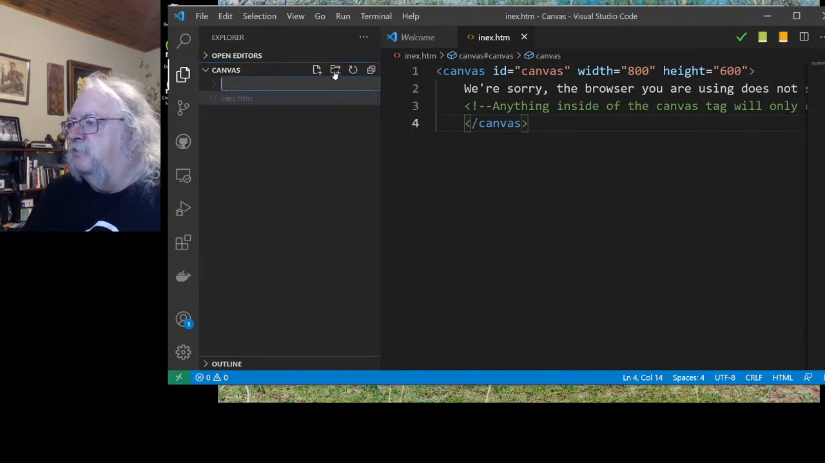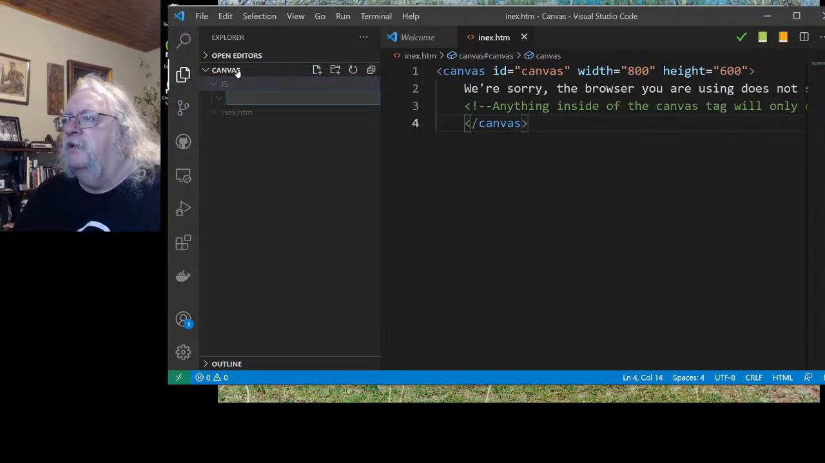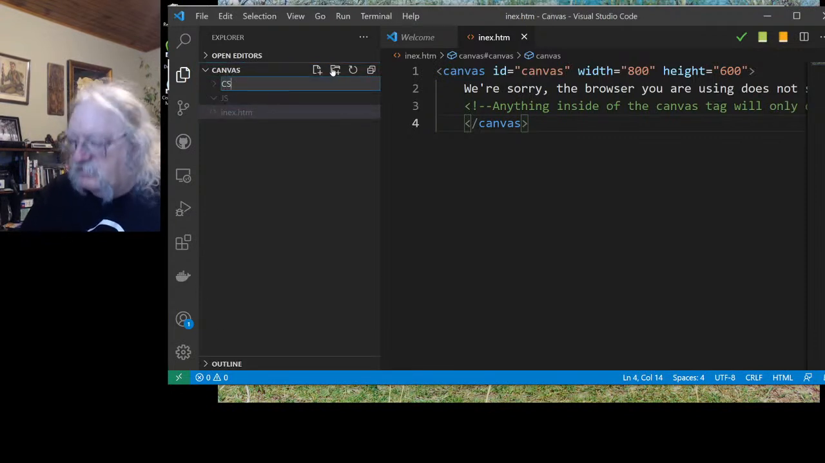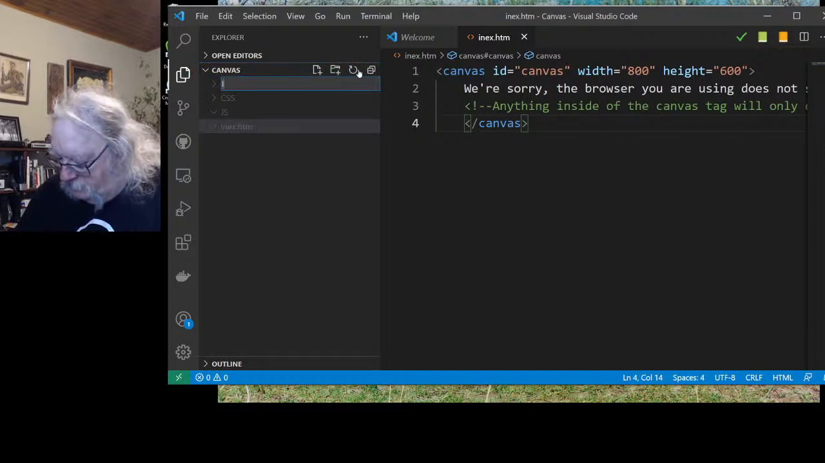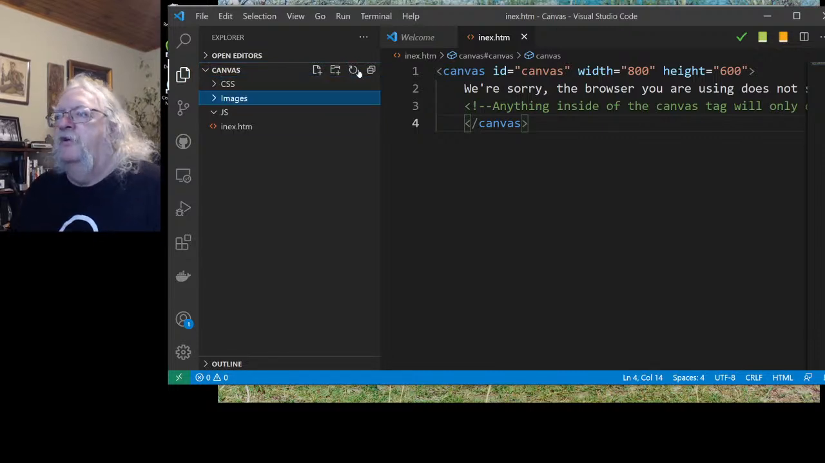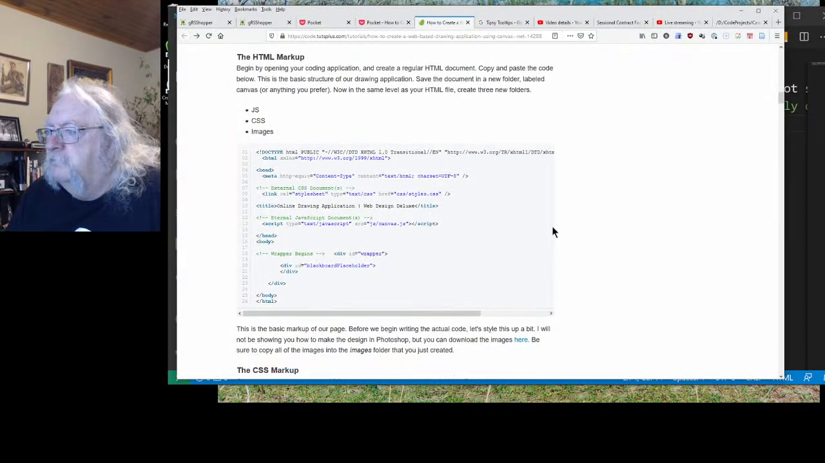Okay, so we're in Canvas. We're going to create 3 new directories. JS is one. Oops, gotta be careful. CSS is the next. And images is the third. All right, let's go back now to the markup.